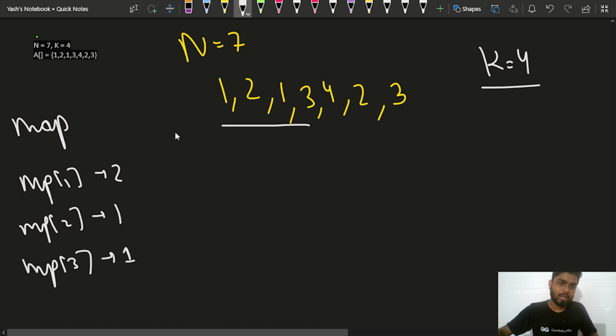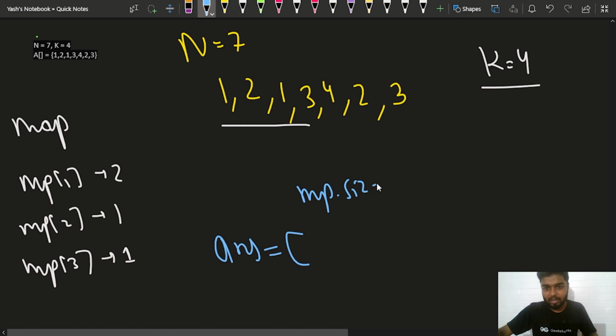Okay. So now what I'll say is I'll have an answer vector, and in that answer vector I'll insert the map dot size. Okay, what is the map size? So size of the map currently, if you see, is the total number of elements. So that's nothing but 1, 2, and 3. So total 3 elements are there. So that's why I'll consider this.